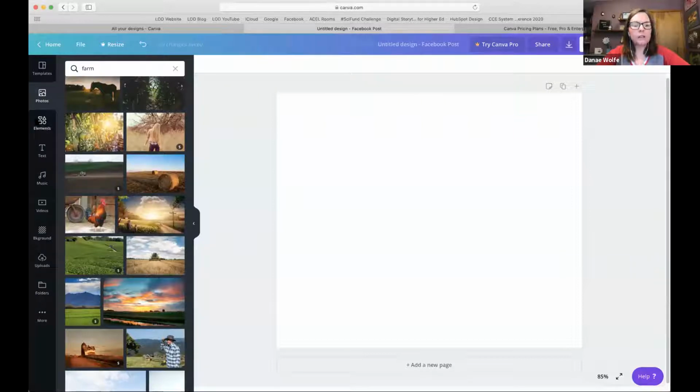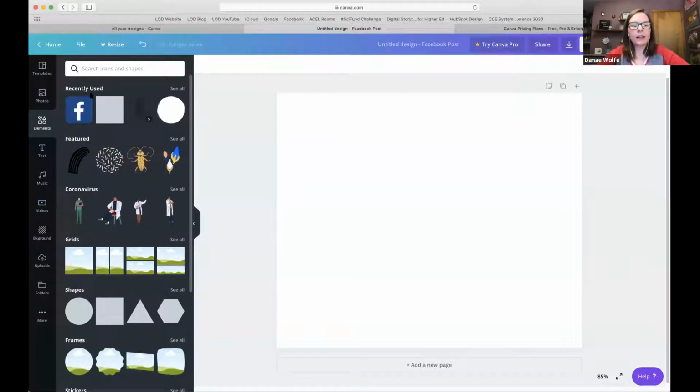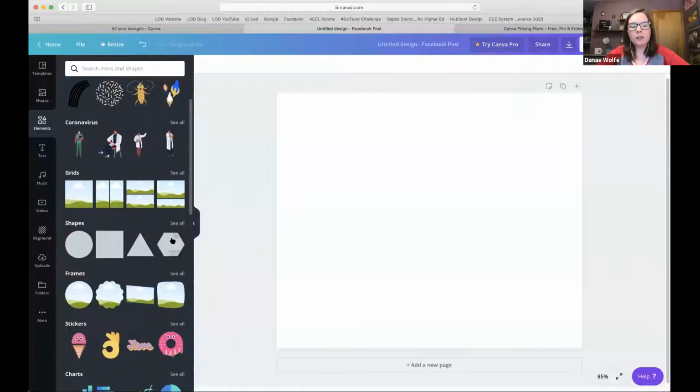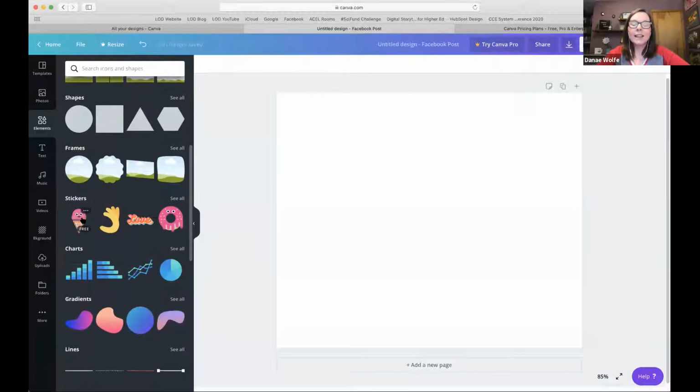The other option over here is elements. So this is things like graphics, icons, shapes. You can add stickers. There are some animated things you can add too. Canva now has a whole template library that is video based, and you can actually download those things as a video. So it's basically like a social media post, but some element of it is animated. That's a really good option because we know that videos are highly engaging.